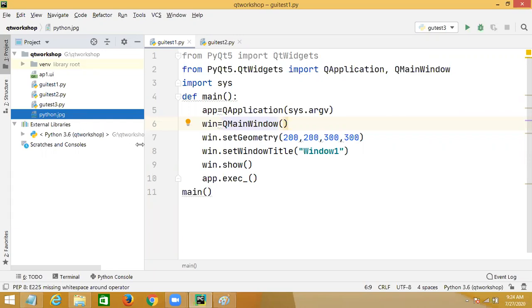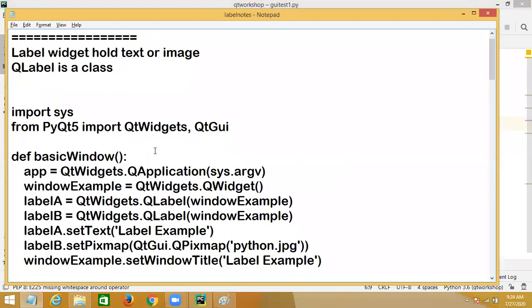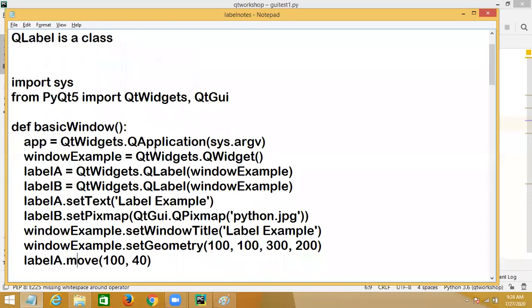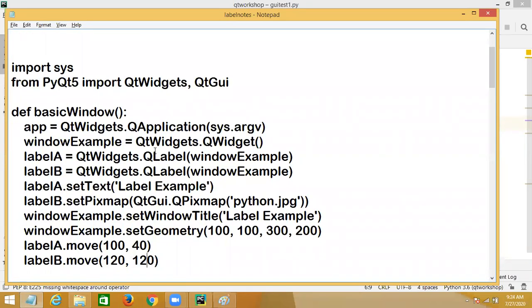And after that I need to set a title for the window. So window example dot set window title, some label example. And I need to set the geometry, like x position, y position, width, and height. Then where do you want to display the label within the window? I want to display label A at 100 as x and 40 as y. And label B at 120 as x and 120 as y.